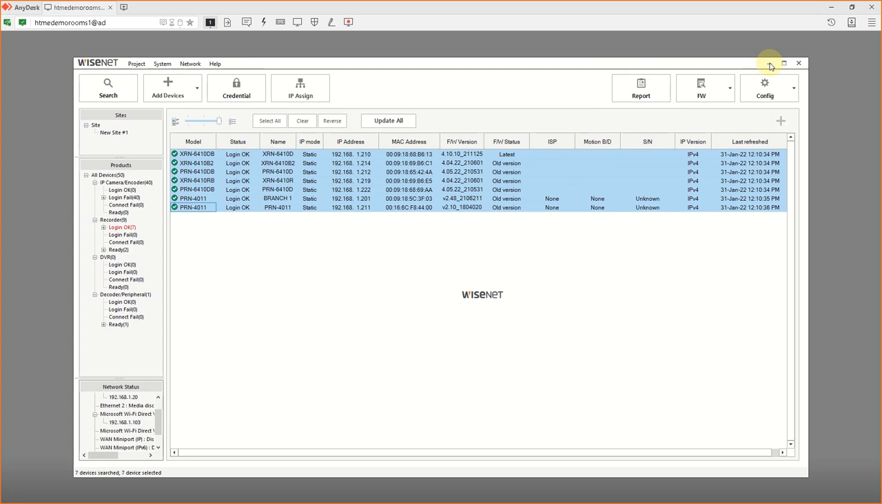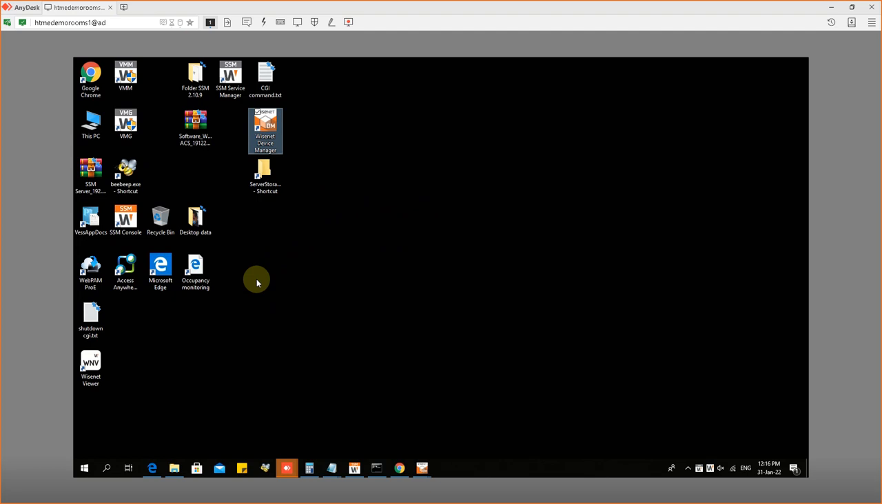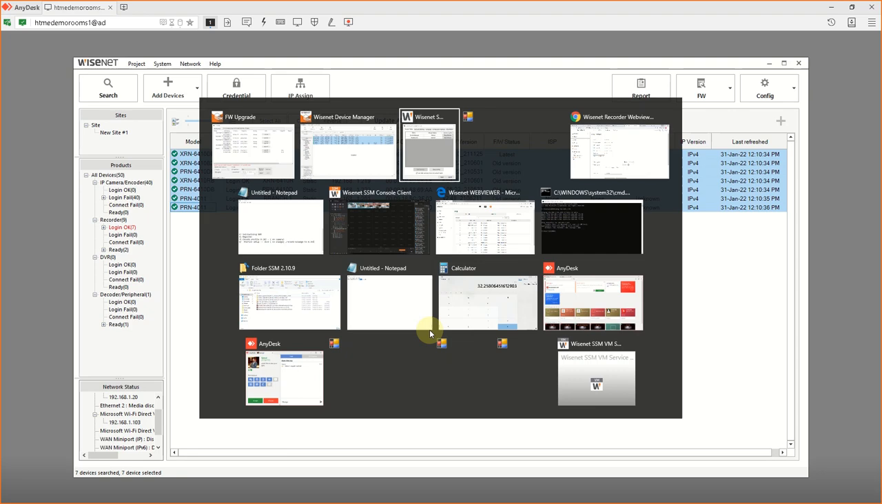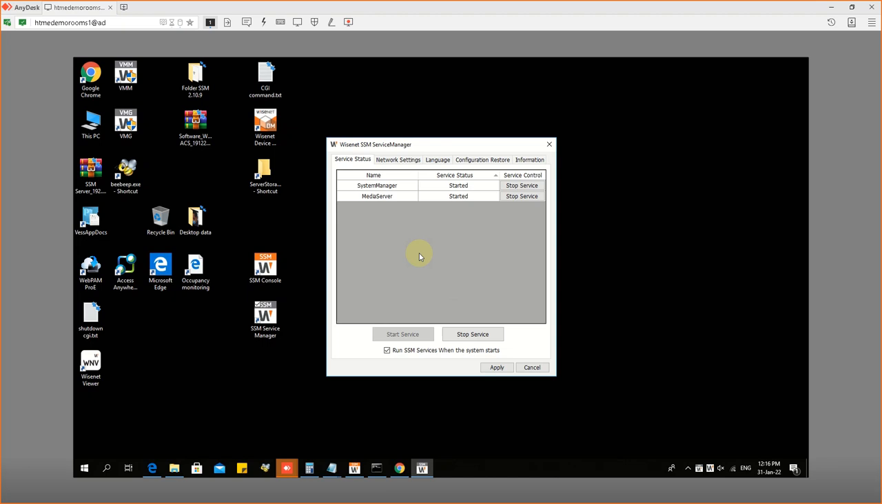Okay, client application. Now in this particular PC where I am remotely connected, I have installed console and I have also installed core server. So this is the core application. Just let's close the device manager. This is the core application. Service manager is running, media server is running. When you install the core application, you will get this app. Both the services are running. Done. It should be running.